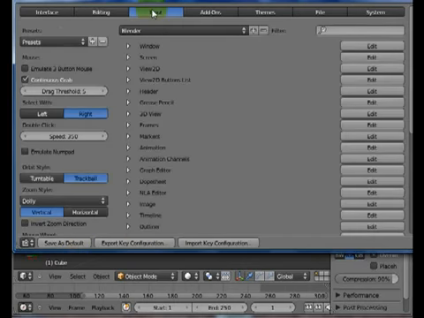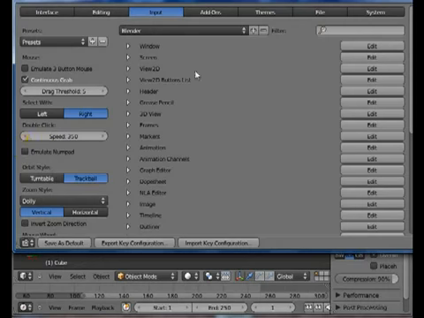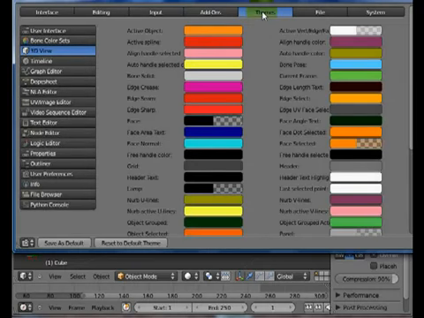Underneath Input, let's say you're working with a laptop computer that doesn't have a number pad. Blender is very reliant on the number pad for view commands. You can hit this Emulate Number Pad button, and you can change just about everything with Blender the way that it works. I'm going to skip the Add-ons tab, go to Themes. Let's say you want to change your whole color configuration of every window. You can do it and save it as a theme to work with. And a lot of people have created themes that you can download off the internet.